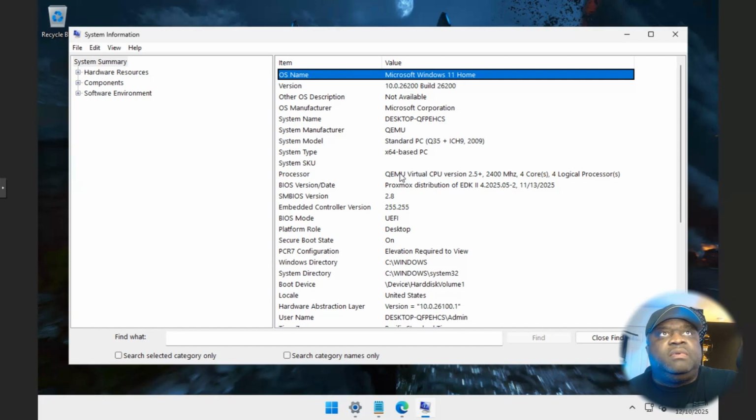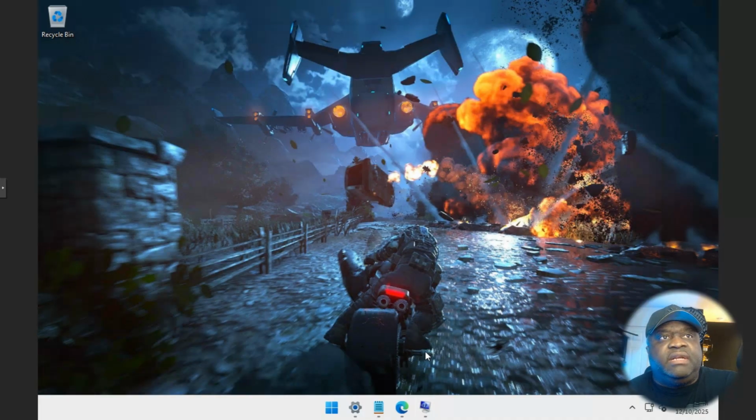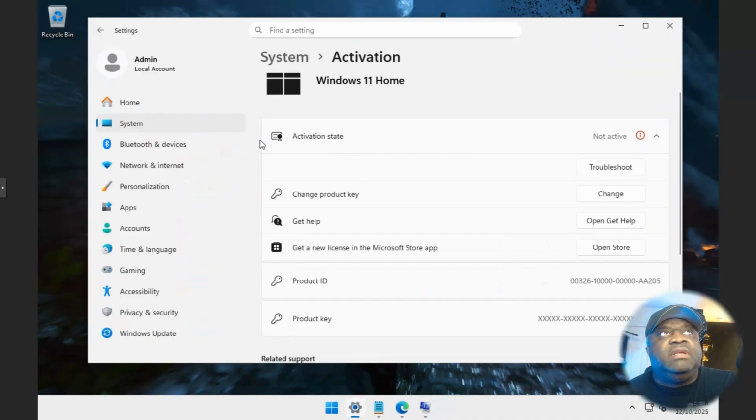Now there's a couple tricks to this. It's a little bit wonky trying to get this to work. So first you need to take a look at your activation. If you go to System and then Activation, you can see that mine says it's not active. There's a product key here, like a KMS key that was installed with the system, but it's not active. So what we need to do is click on Change here, where you can change your product key.